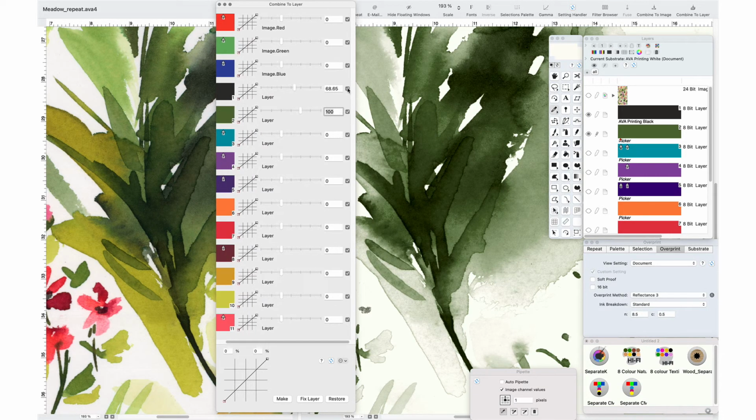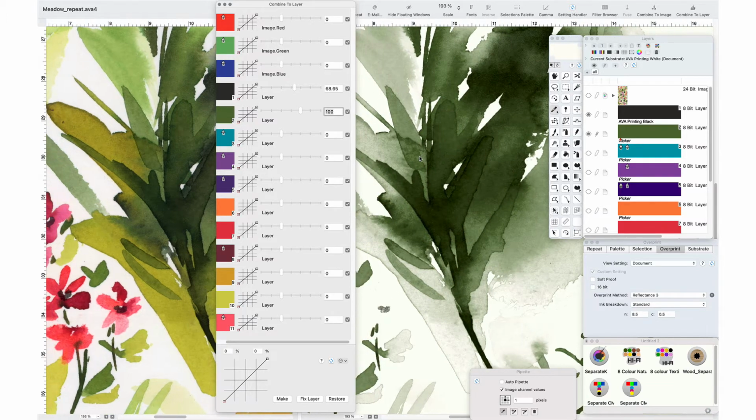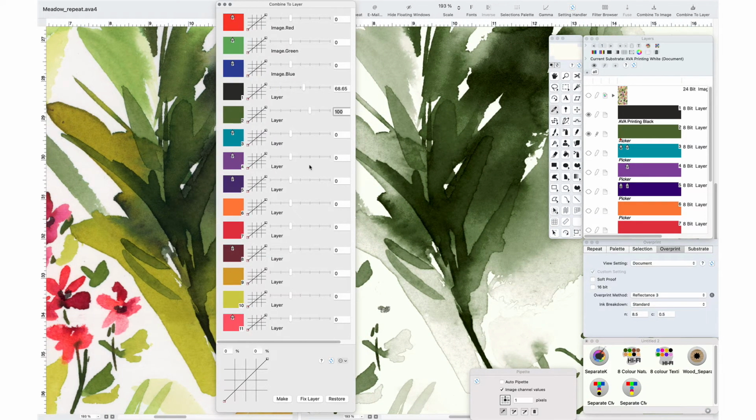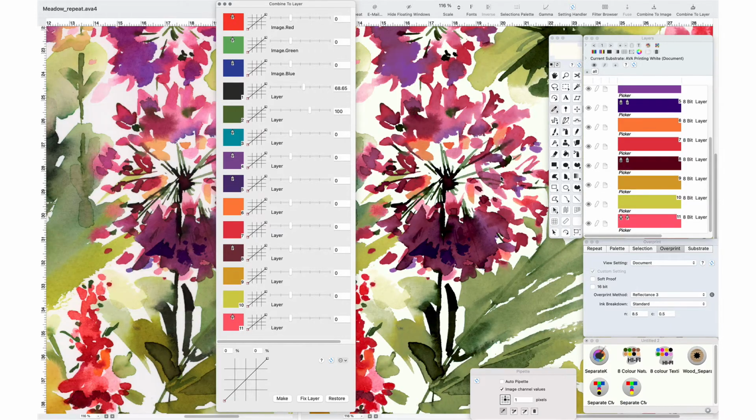So if I was to take the black information away from the separation, this is what it originally looked like, and this is now what it looks like with the Combine to Layer on there. So I can do that for any number of layers in the design, and I can also use it to minus colours from the design as well.